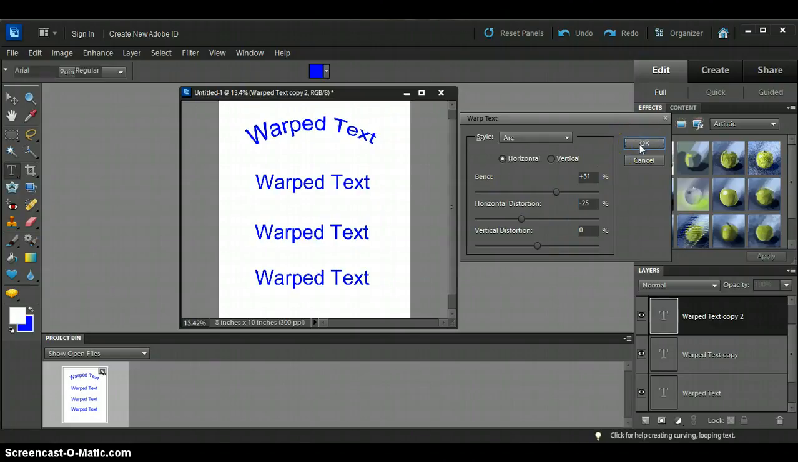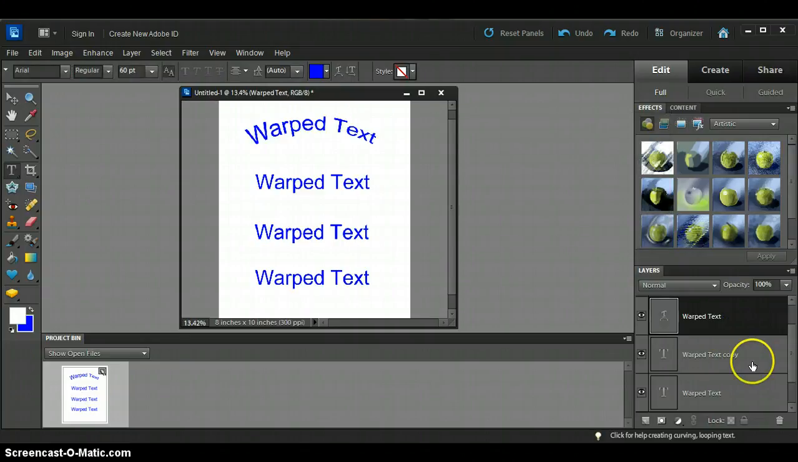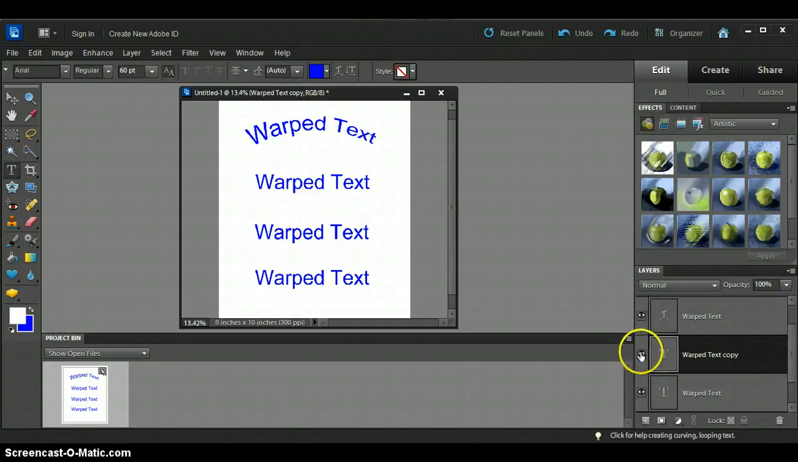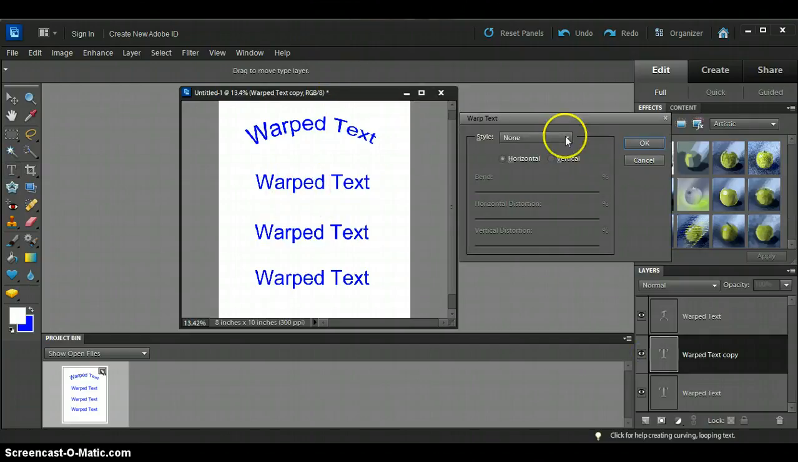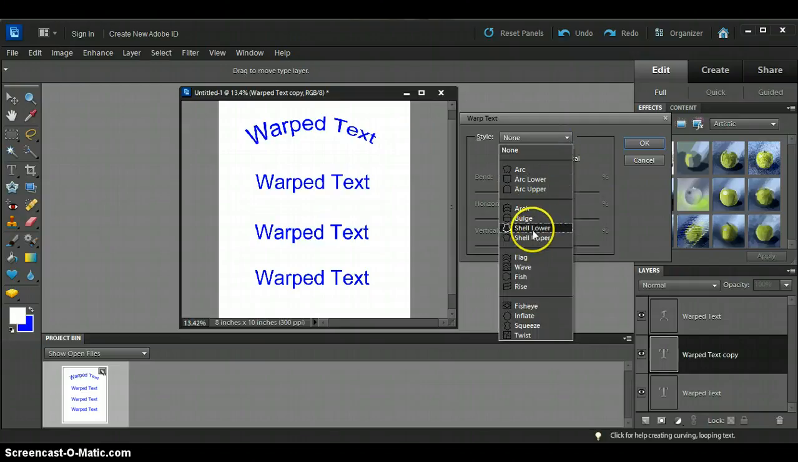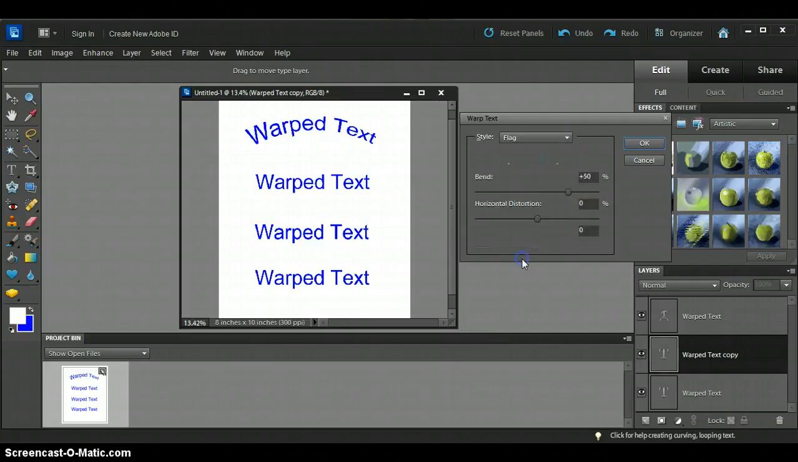So I'm going to say OK to that. I'm going to go to this layer, and let's see, do you remember which one that is? That's the next one down right here. Okay, so let's go to that one, and let's go to warp text once again. Let's choose flag, and again you can change the amount of bend. Let's give that a little more bend there. Let's move my vertical distortion, and let's do something like that, and say OK.